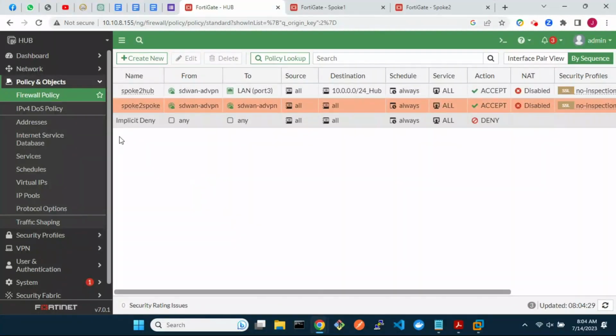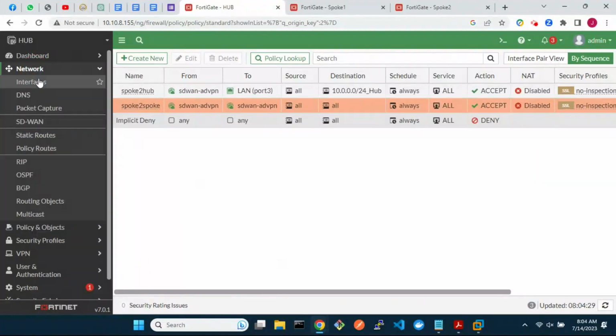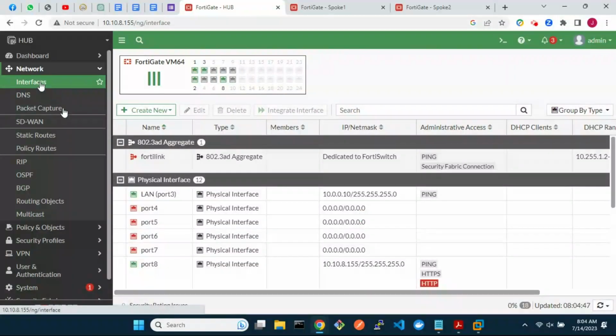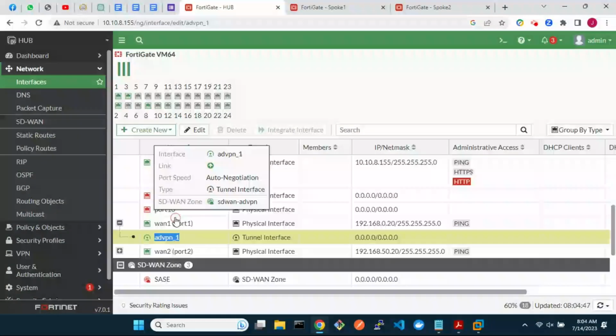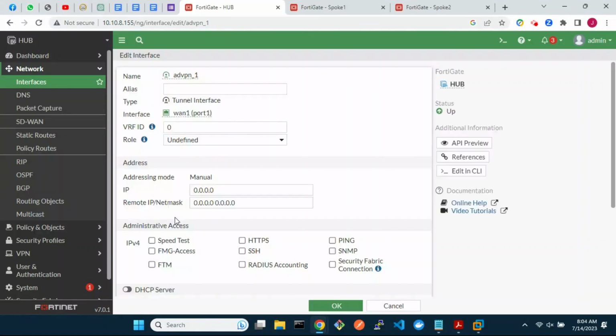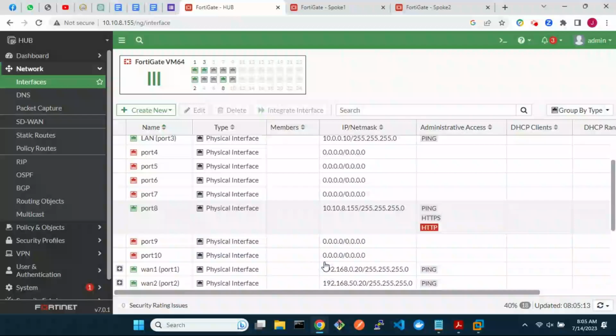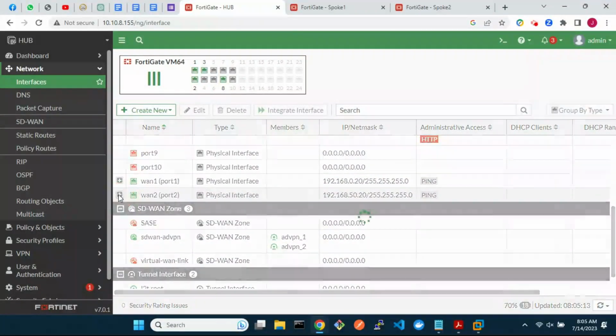Let's assign an IP address to the 2 tunnel interfaces. This will be used by the overlay routing protocol. The remote IP should be an unused IP address in the overlay subnet. For ISP1, the overlay subnet is 10.100.100.0/24, and the overlay subnet for ISP2 is 10.200.200.0/24.